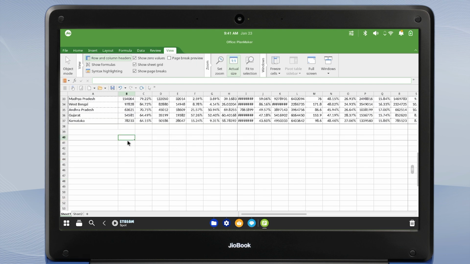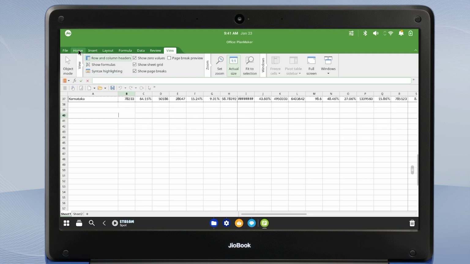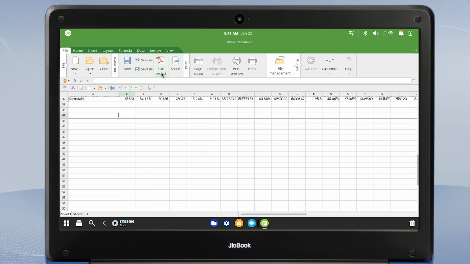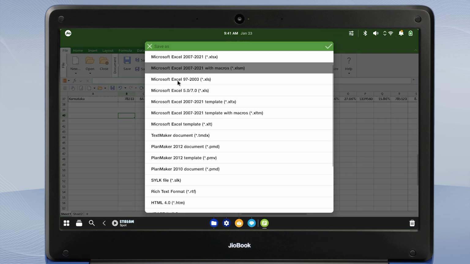In the Home tab, you'll find a wide range of editing features. Try entering data in rows and applying a sum formula, or explore the depth of PlanMaker with a VLOOKUP function. PlanMaker also offers diverse saving options, including exporting to PDF and saving in formats compatible with popular office tools.